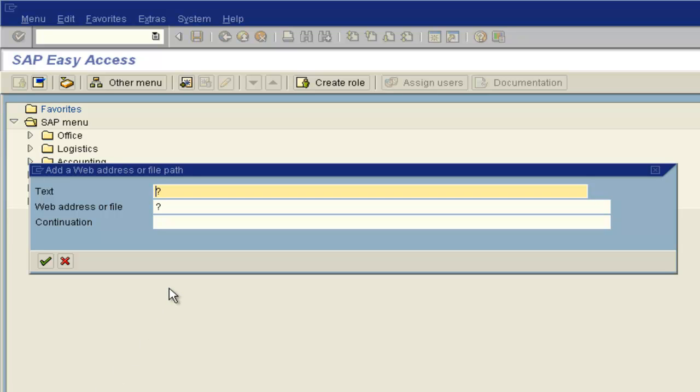You'll get a pop-up window, and it's a dialog box that asks you for some information. The text that you enter will be the text that will appear beside your object in your favorites folder. So that's what you'll see it as when you get into your favorites folder. The web address or file is actually the URL for the website that you want to go to, or the location and file name of the file that you want to access. So the first one I'm going to add will be a URL. It's going to be SAP's home site.